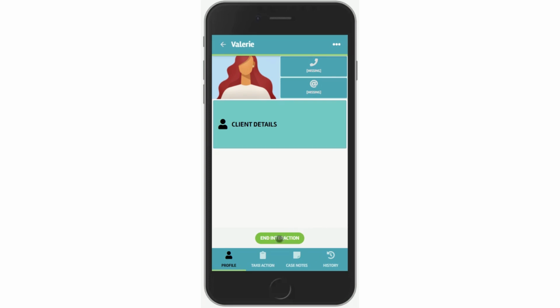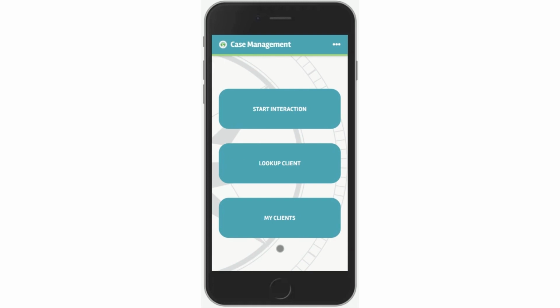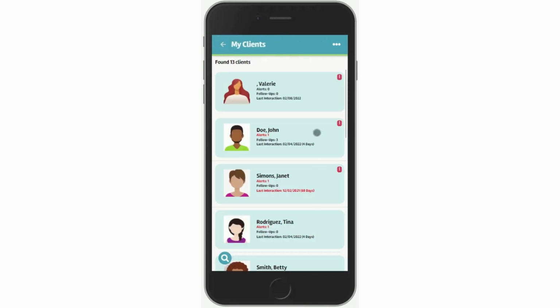If we hit the End Interaction button, we're taken back out to the Case Management module's main menu. From here, we could start an interaction with a new client, look up a client, or check the My Clients list. If we look at the My Clients list, we can see Valerie has been added to that list, and she has the priority icon in the upper right-hand corner.